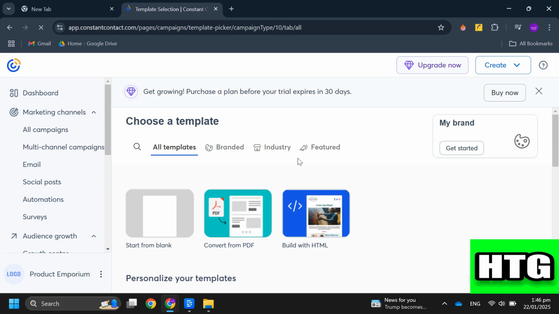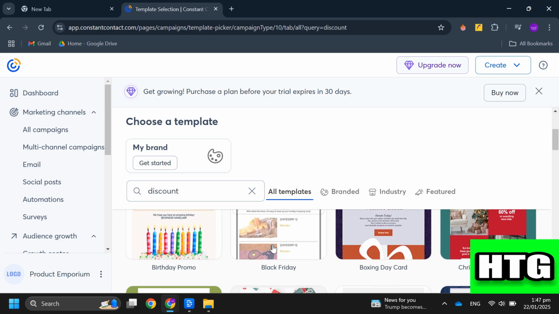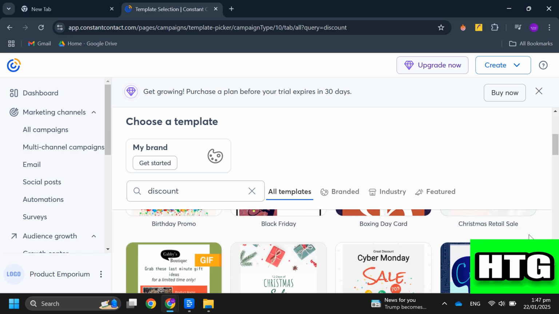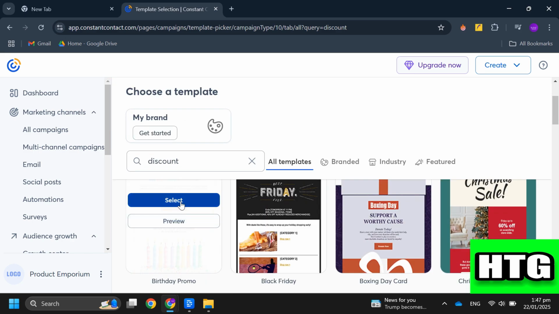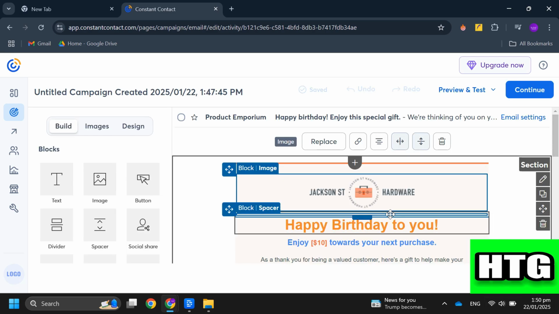Then you can choose from the different templates that are available. For example, if you want to give a discount, you can type discount and select one of the available templates. Then the template will take you to the email editor.